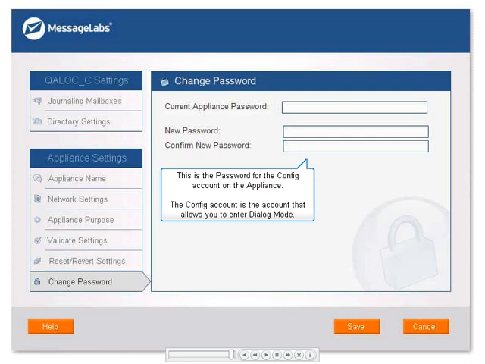For further information on using the Message Labs archiving service appliance dialog mode, please refer to the administration guide.